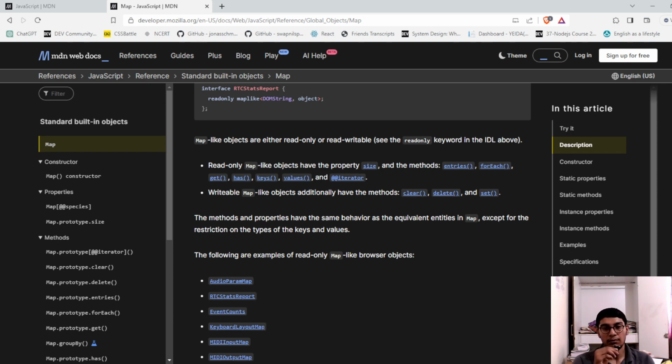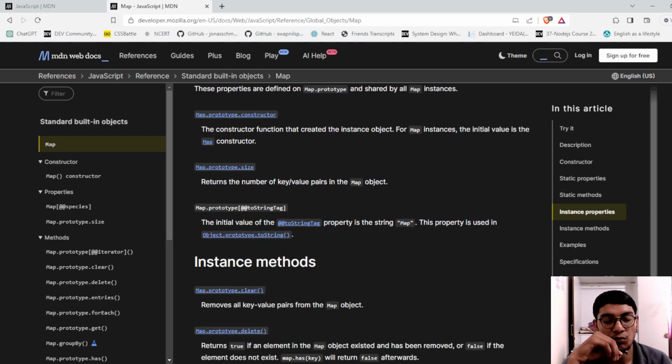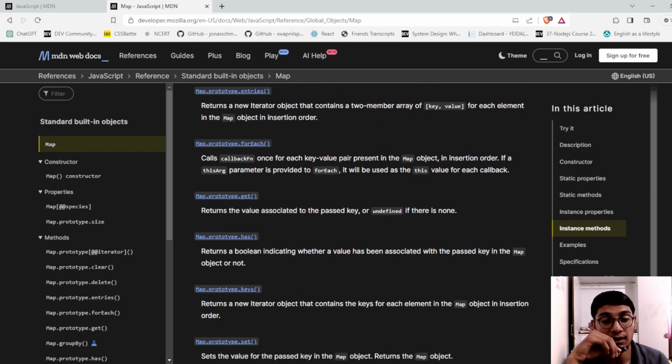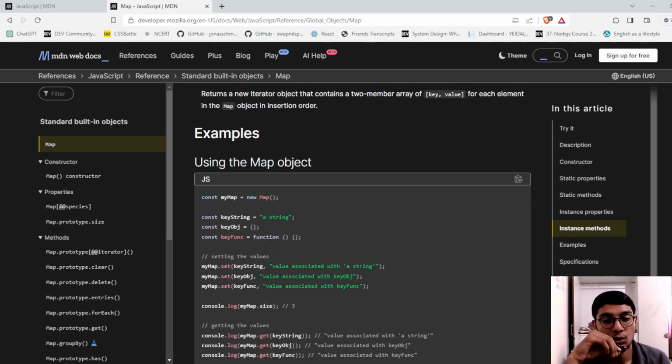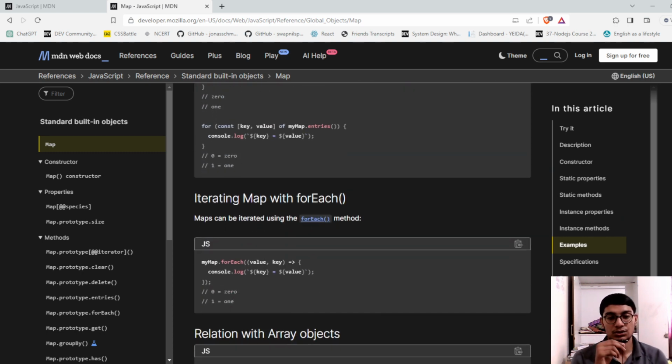Did you get it, how does Map work? Constructor, static properties, static methods, instance properties, instance methods. We can do other things using the Map object, like iterating with maps.